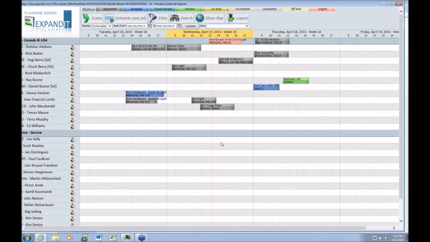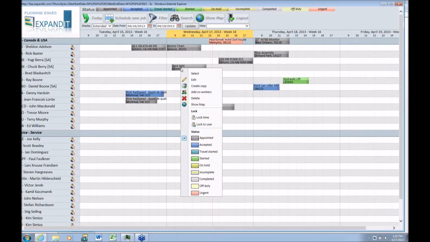And besides that, it has some functionality. If I look at that specific job I just moved, the one that says Spotlight, I'm going to right-click on it. Right-clicking brings up some other functionalities. I can do some things to it. For example, I can add a coworker. I can say, I think Chuck needs some help on this, or perhaps I have another guy nearby. I'm going to send a coworker out to work on it, and I can attach it, and then the record will hit on both coworkers.